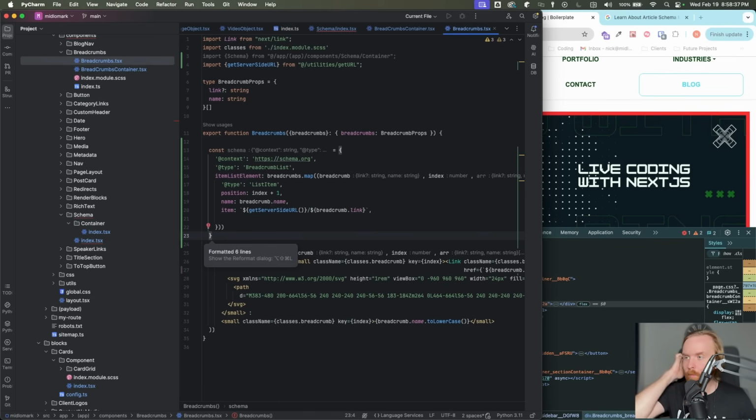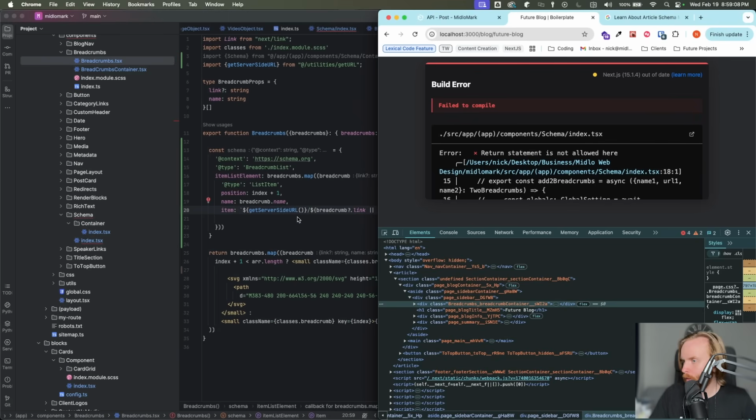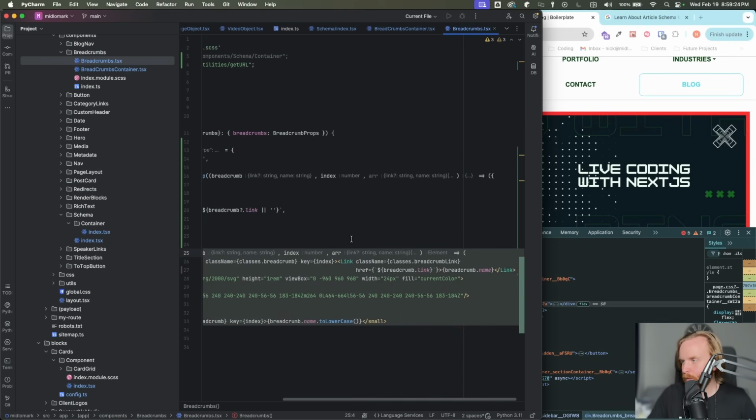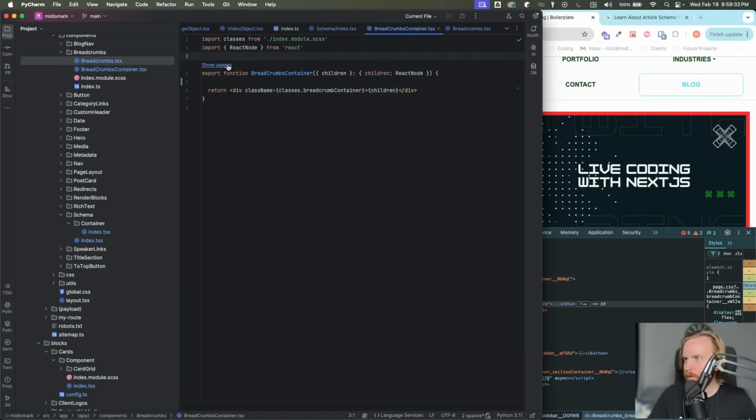Perfect. But what we need to do is the name stays, but the URL does not exist just for this schema. It can exist, so actually let's just leave it. So if there is no breadcrumb link, I don't think that happens, but we'll see. What did I do? Return statement is not allowed here. Schema index. Nothing's going to show up yet because we need to add it to, well, now we need that breadcrumbs container.